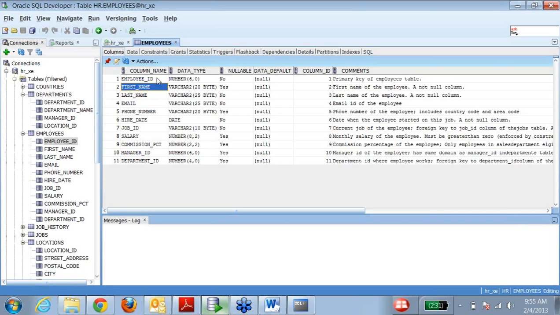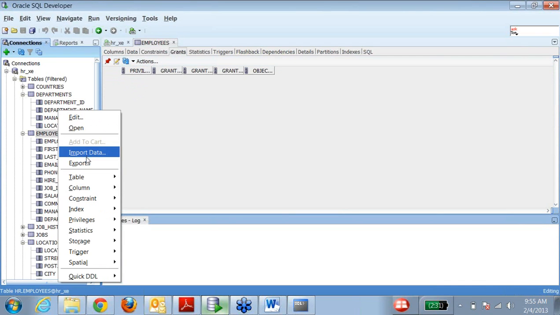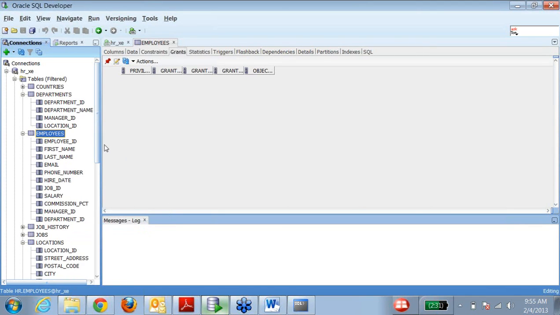So if you see here, you can always change and give permissions. For example, you see here privileges. I can say grant a privilege or revoke a privilege. So I can remove some privileges from a particular user, or I can grant a privilege to a particular user.